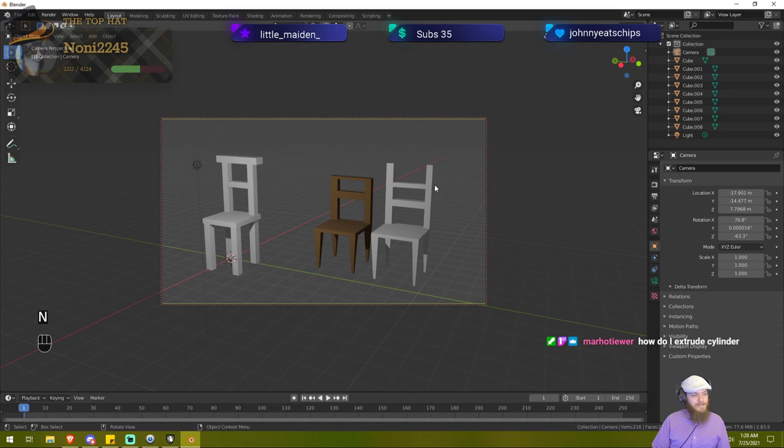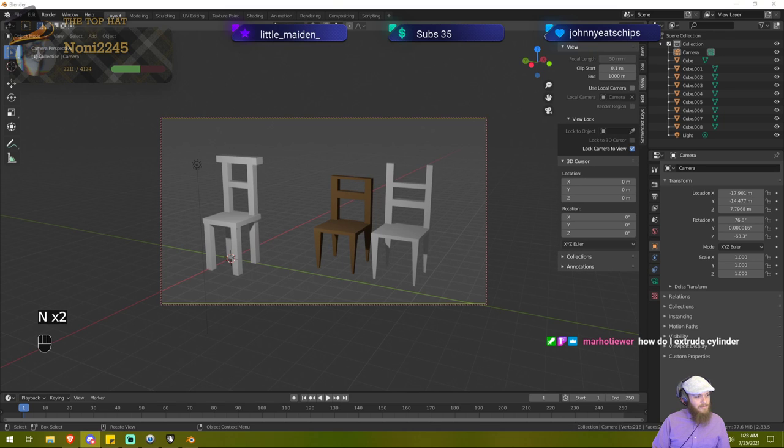How do you extrude the cylinder? You mean you want to extrude them in a cylinder shape, Mar? I wouldn't. If you want to do that, you can. You would need to go significantly higher poly count. And really, it'd be better to just do it the way you did before. You just slap some cylinders in there.